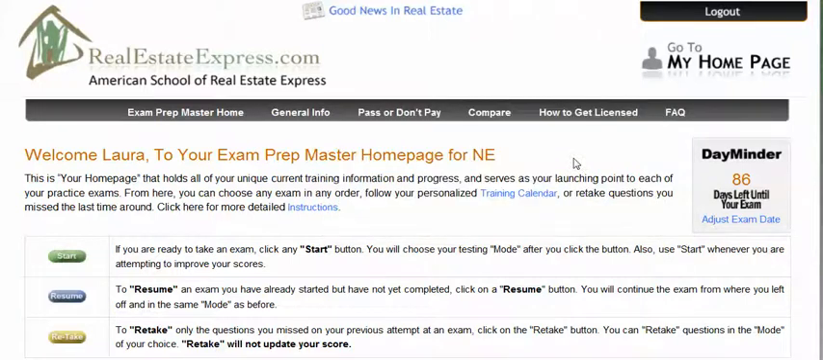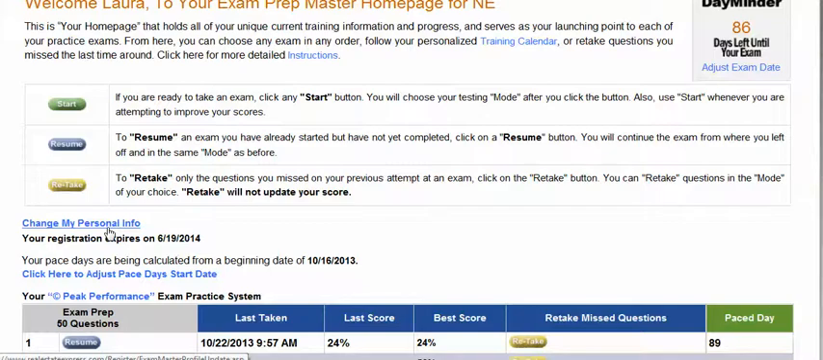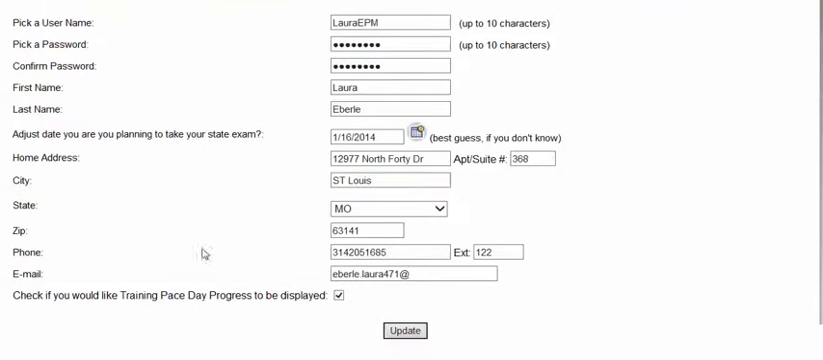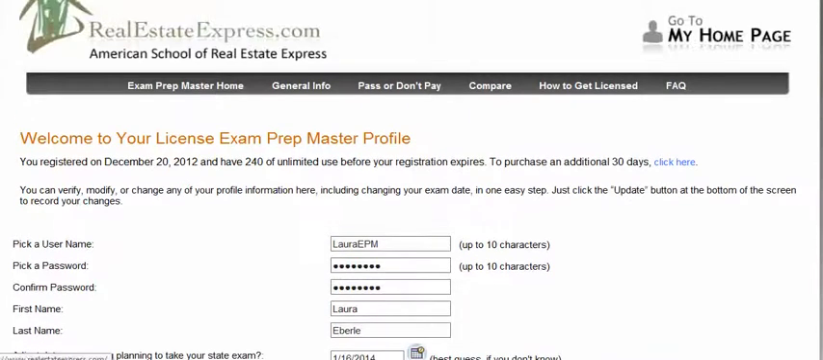You also have the option to change that date from your personal information. You can change your date right here, and if you don't want those pacing days to show, you just click that and they'll disappear from your page if that's causing you stress. I prefer to leave them on just because I think it gives me a better idea of whether I'm on pace or not.